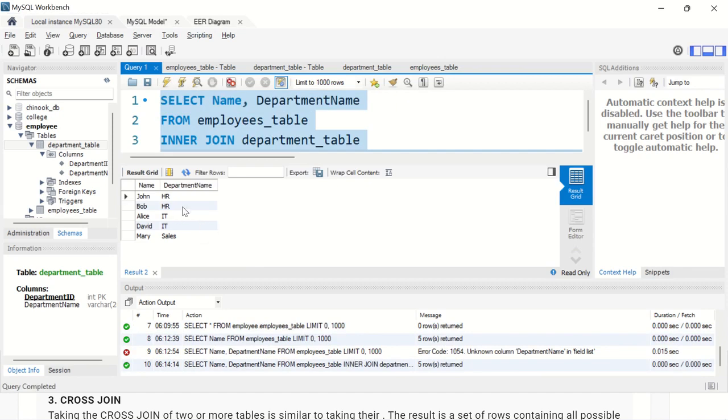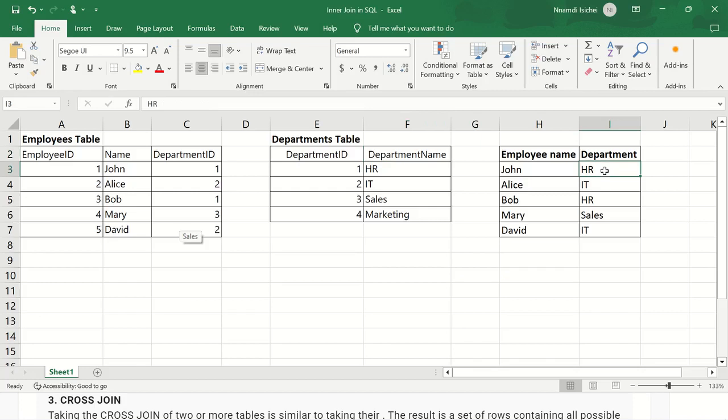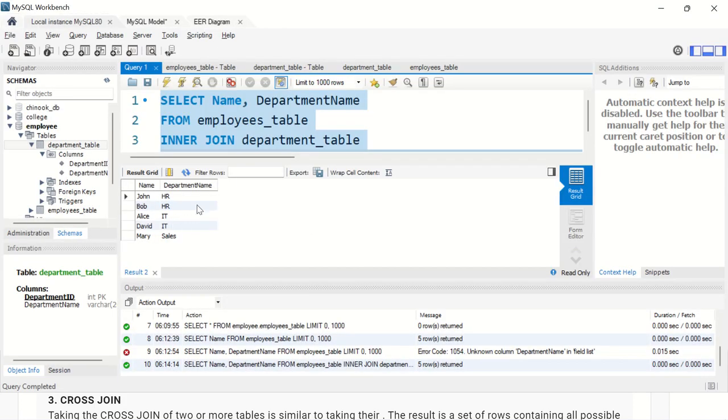Amazing. Can you see what we have here now? This is exactly the record as we explained earlier in Excel. Can you see the output? That is exactly what we have here. It has returned the common records, which are the names of the employees and the corresponding departments they fall under, using the inner join.